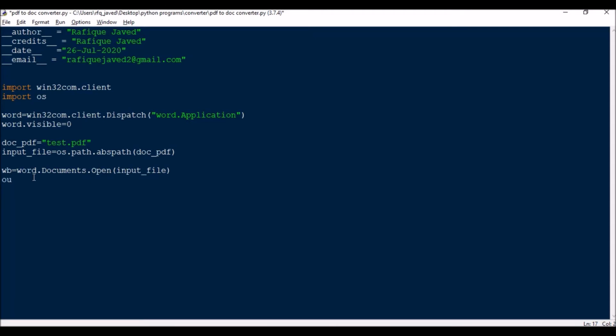Now the output file: output_file equal to os.path.abspath of doc_pdf. I will be changing the name. The same name will be there, test.pdf, but in this case I will be removing the last 4 letters, that is .pdf. So 0 to -4, I will be removing those 4 characters after test, plus I will be using .docx as the format.